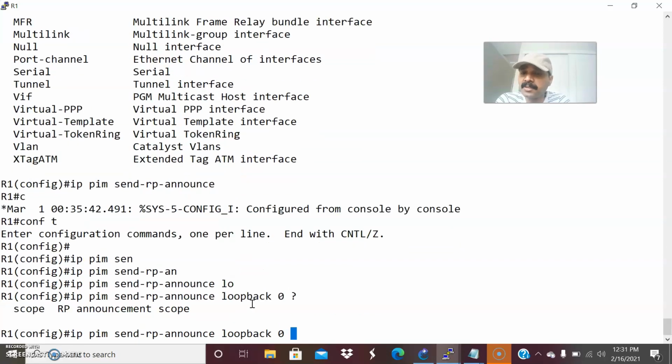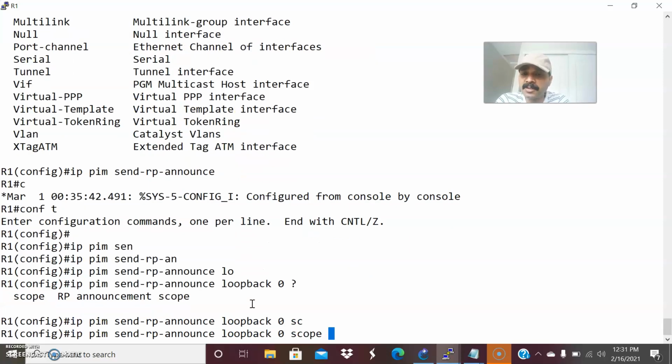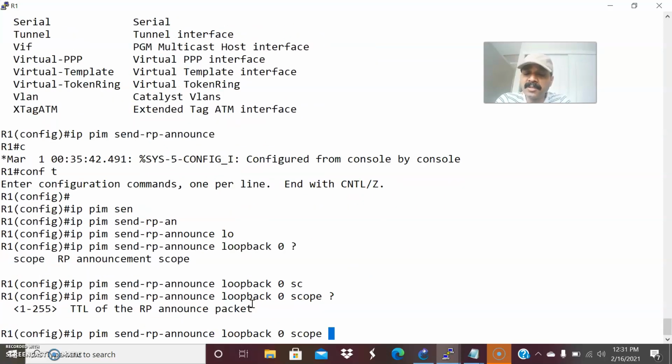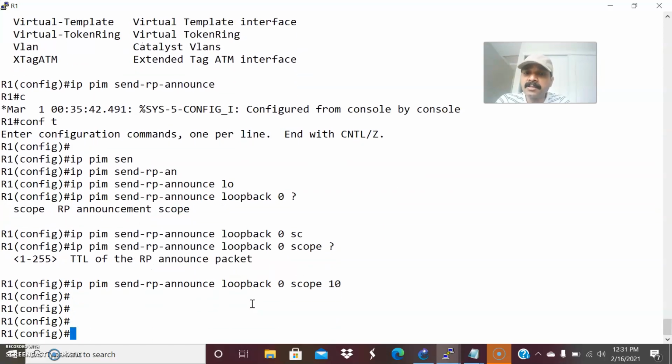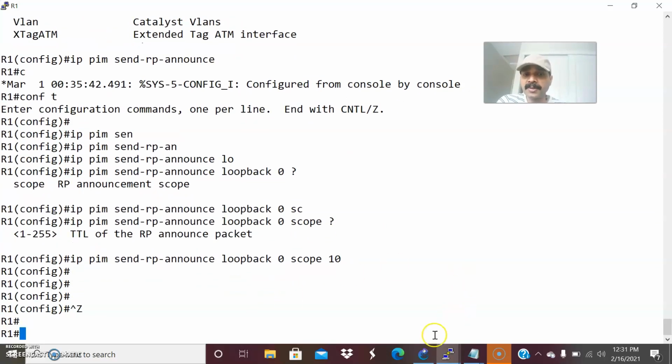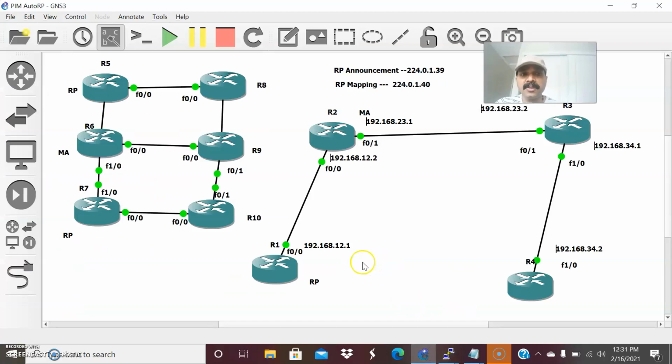Then we have to define the scope. Scope is the RP announcement scope followed by the interval. This is a TTL value. Since it's a small network, I can define the scope as 10. So we have configured R1 as the RP announcement, candidate RP. There are two things we have to configure: one, advertise a candidate RP, and on R2, configure a mapping agent.